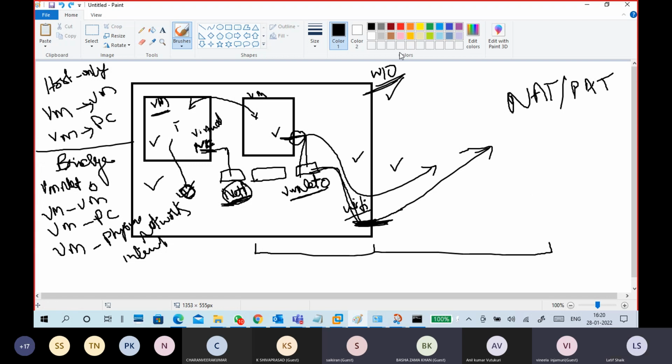What is the second one? How to connect a virtual machine to the physical network? That we'll see through Vmnet0. I will show.